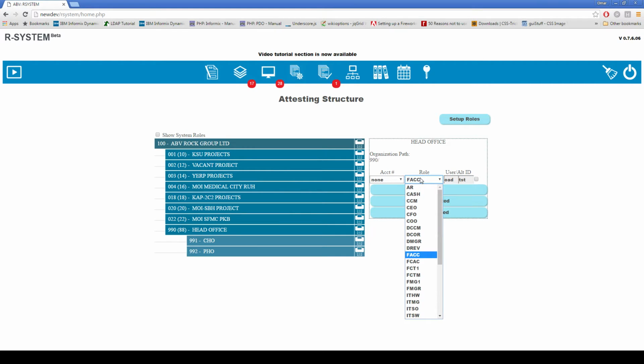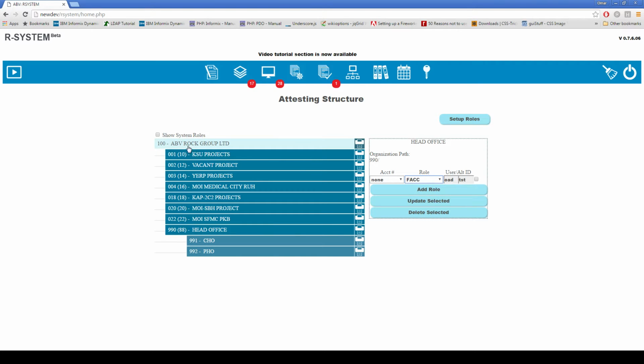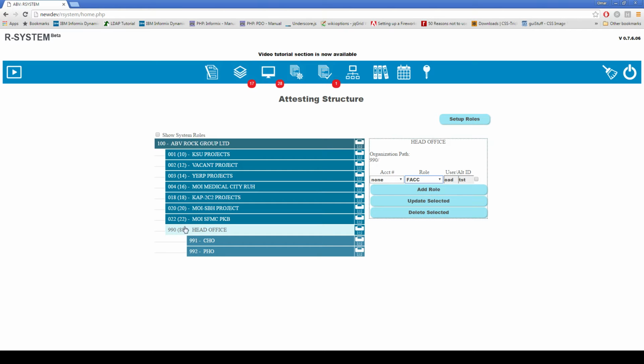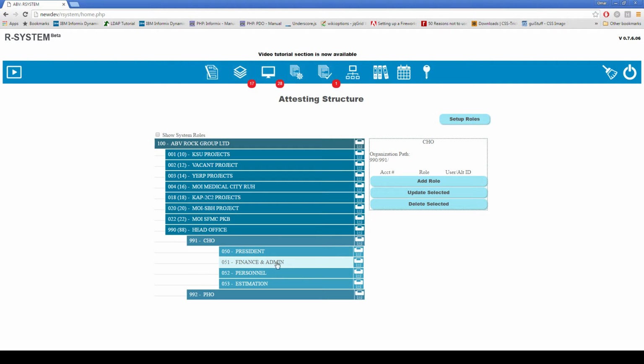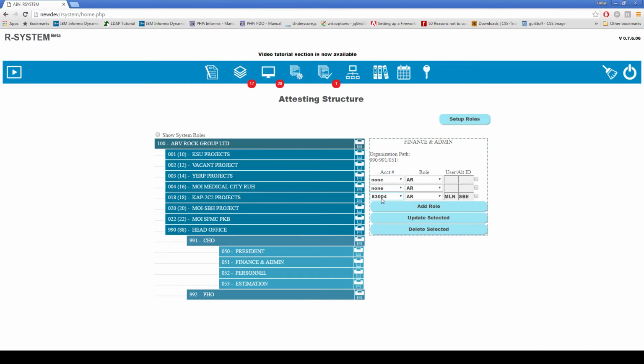So if you wanted to create a generic role that applies to everything in the company, you would put it on this top level. If you wanted something to apply only for account area 88, you'll put it on this level. If you wanted something more specific, you can go down to as far as you want, and you can even go as far as a specific account number. That means only for this account number will this be attested by those two.